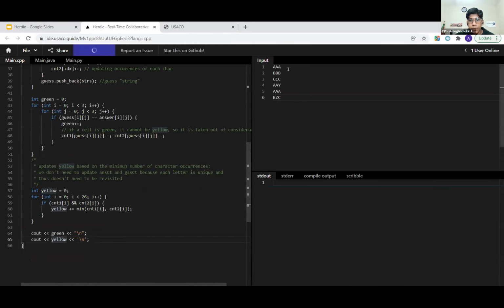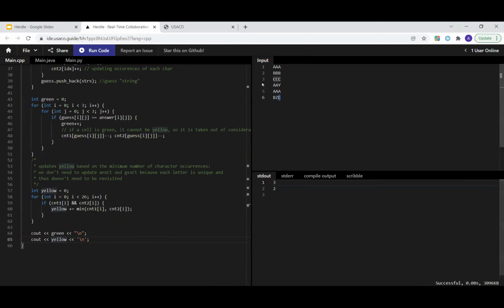And as you can see here, we have A, B, B, B. So you guys see this test case here. I believe these two A's are going to be marked green, and then this C is going to be marked green. So that's 3. And then we have a B in the wrong spot, and then we have another A in the wrong spot. So that's going to be 2 yellow, as you can see.